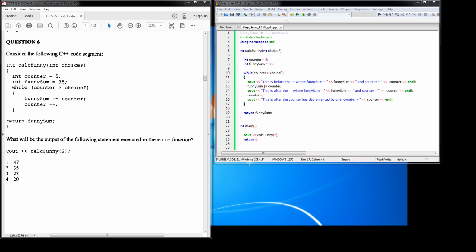Now what I'm going to do is show what the output is before this minus equals is executed, and then show what the values of the two variables, funny sum and counter, are after the minus equals is executed. I'm also going to show what the value of counter is set to after the double minus is executed, which means it's decrementing by 1. Hopefully this will help you to understand how to get to the 23. So let's watch it as it executes.